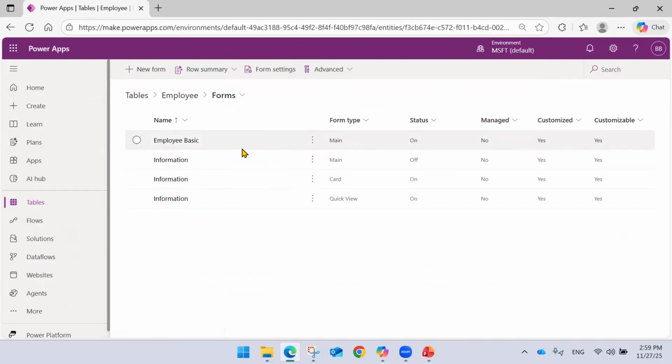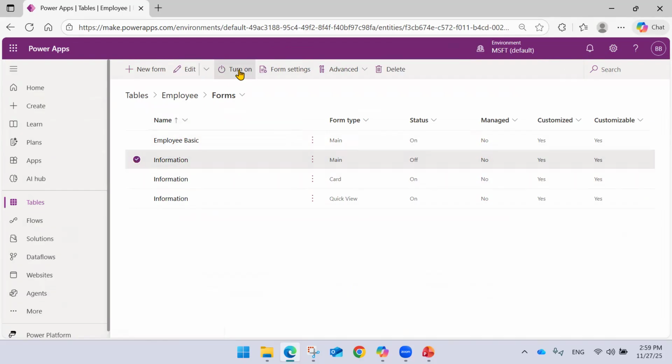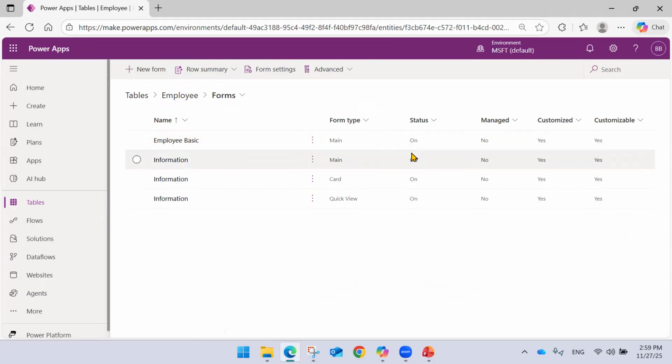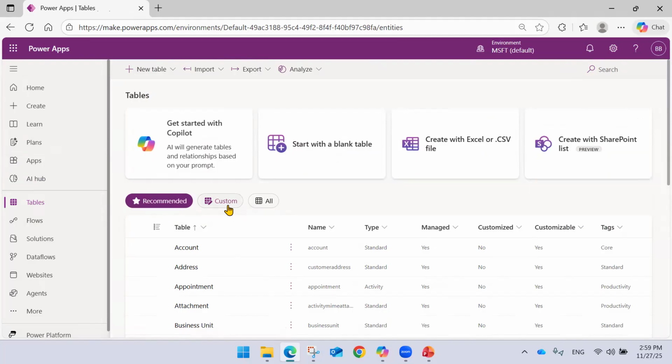You can enable the form, you can save the forms, and you can define whether the form should be used or not. So here you can enable or disable. If you select the form, you can turn it off or turn it on, right? At a time, at least one main form should be there, which is enabled, right? So I have this status on for the custom form that I have created. And here you can see for the information form, this is a system form. I disabled that form.